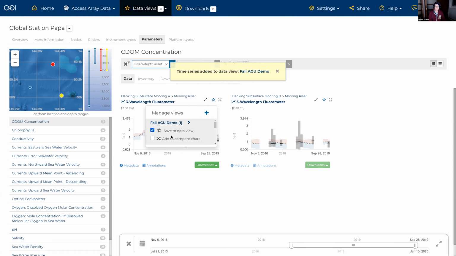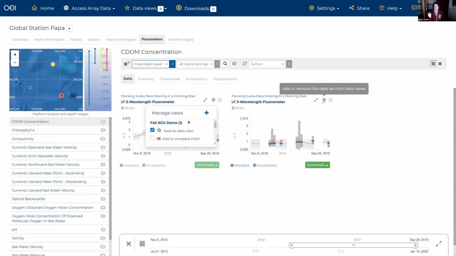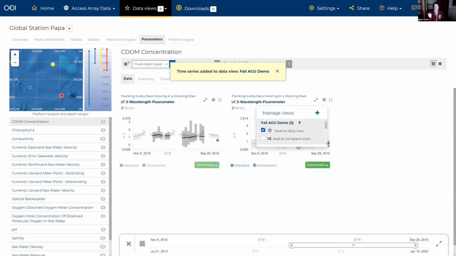As soon as I click on it, I get another checkbox that says add to compare chart. I'm going to hold off on that for now. But let's say I want to compare the 3 wavelength fluorometer from these 2 locations, from subsurface mooring B and subsurface mooring A. So now I have 2 time series data sets in my data view.